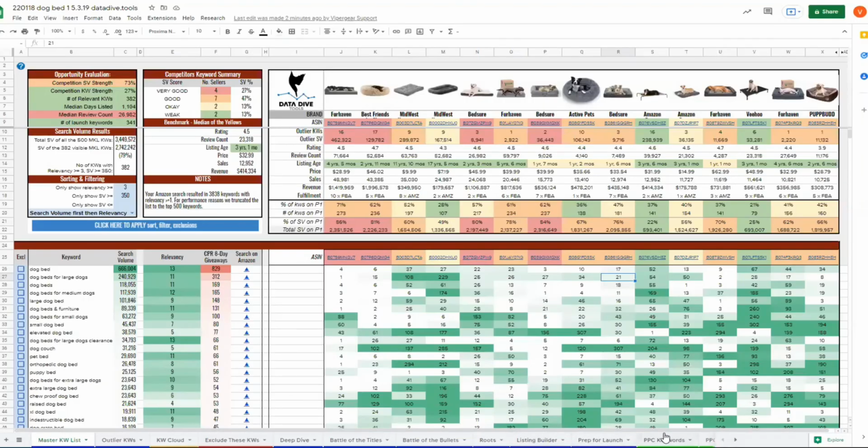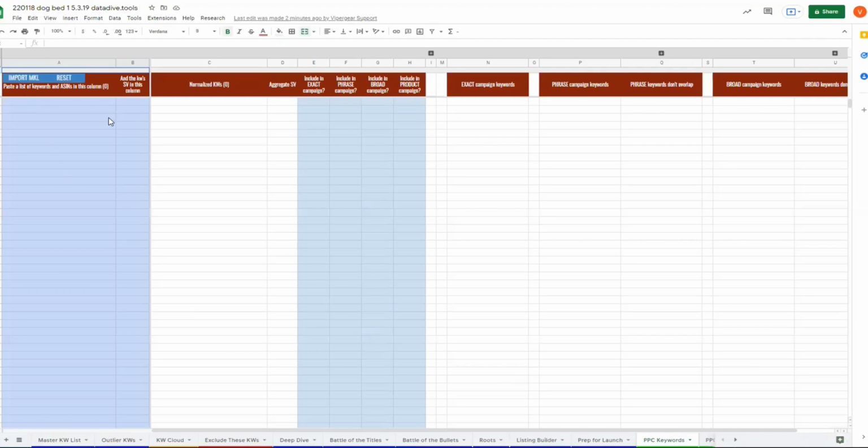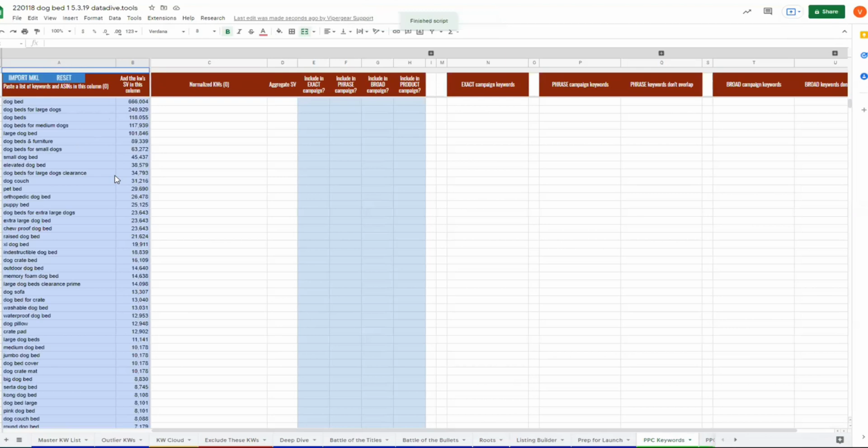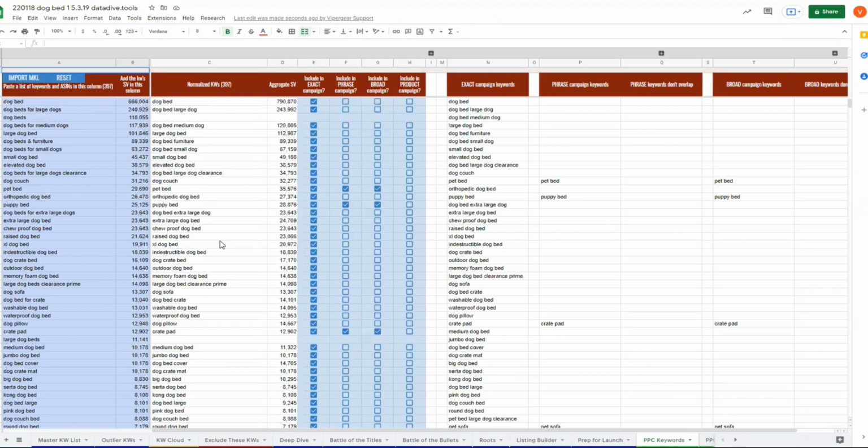We have additional PPC. Now, let's say I clean up that master keyword list. I'm going to show you this super quick. This is a really cool part of the tool. We have a lot of PPC tools coming out, but once you import for PPC, it's going to normalize it for you. Now, very important for you to understand something. This is really, really crucial.